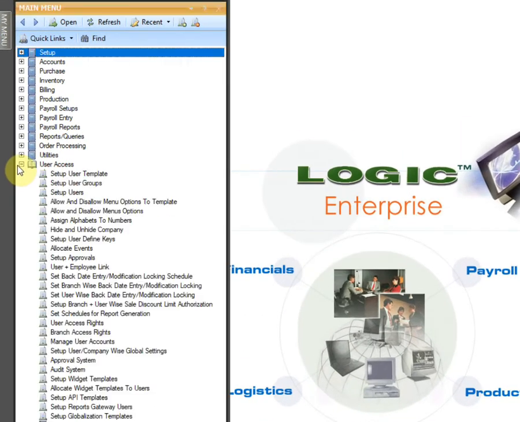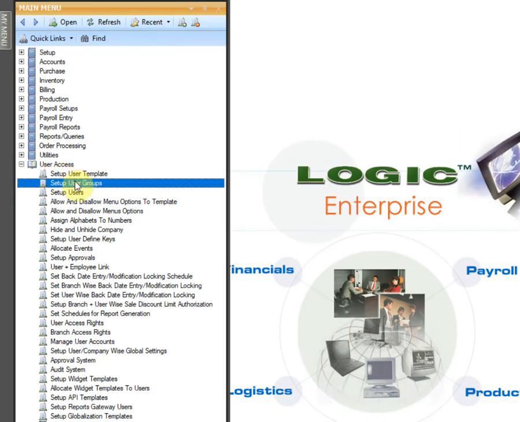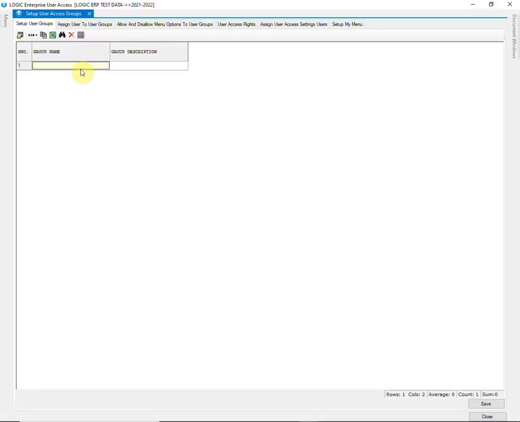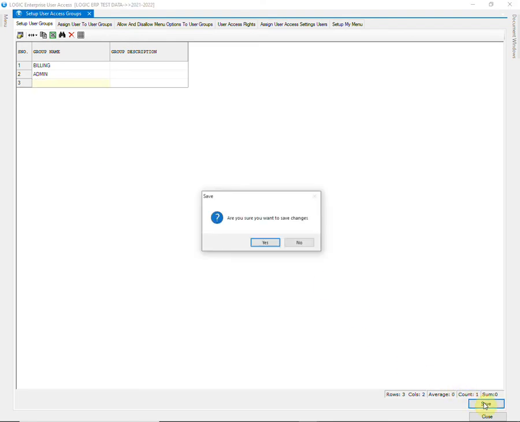In the main menu, go to User Access and click on Set up User Groups. Start typing the name of the user group, such as Billing Group, Admin Group, etc. Save the groups.